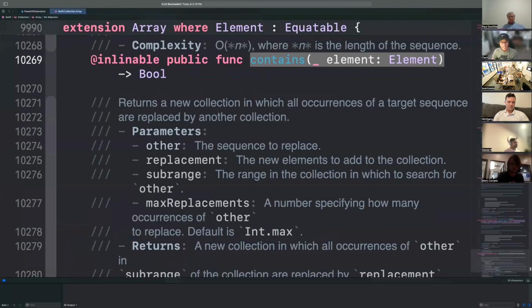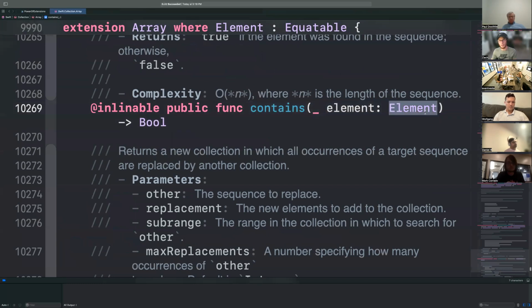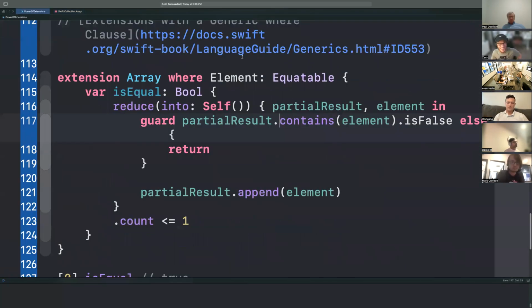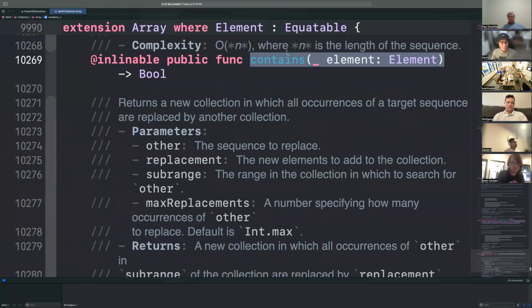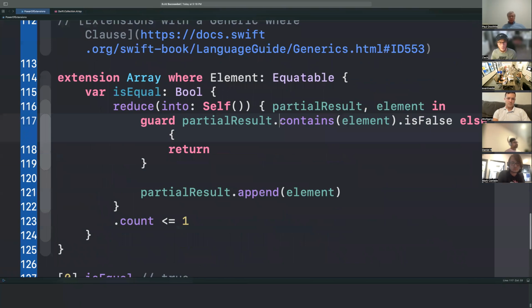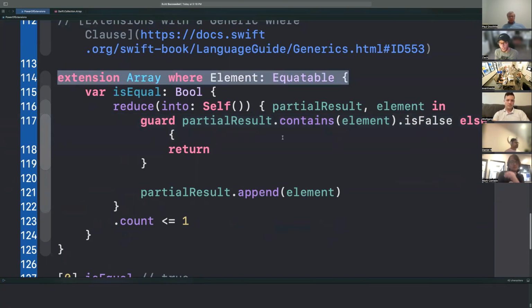But if I go into contains, it goes into this function, which takes in an element. If you look at the very top, this is just an extension on an array where the element is, oh, that's not the right one. I'm sorry, I clicked a little much. But you can see right here, it says Equatable at the very top. So this is an extension on an array where the element is Equatable, which is the exact same thing that I have. So now I can use the functionality of the where clause for specific extensions.